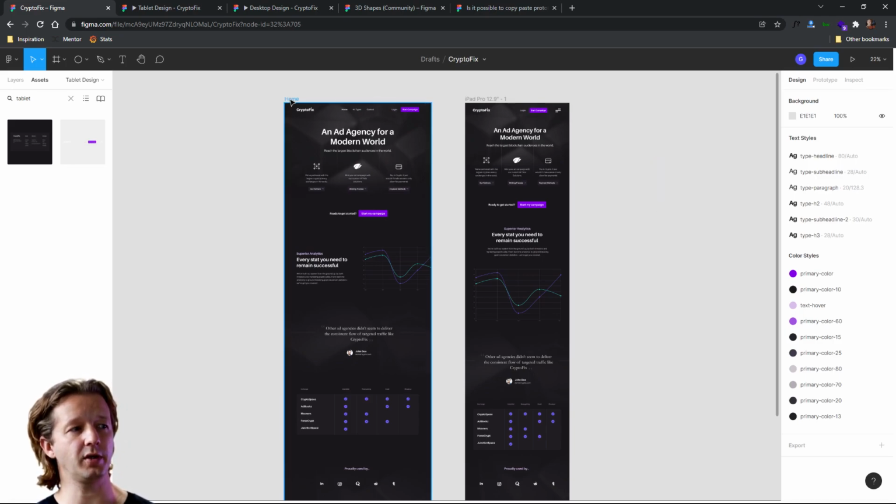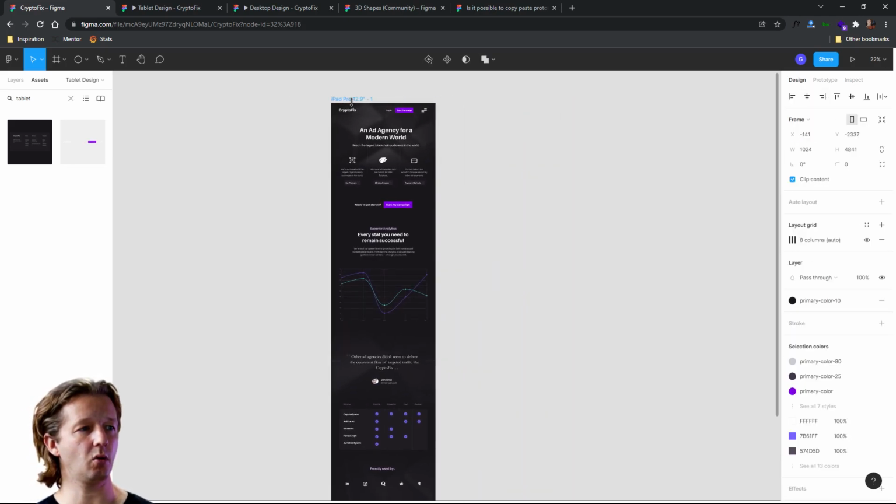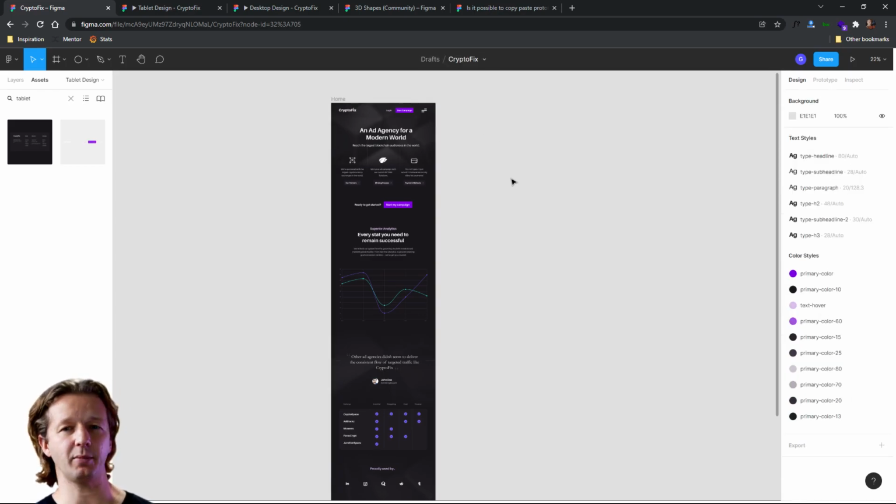But first, before we do that, let's go ahead and delete that. We do need to create our subpages in the tablet variation.